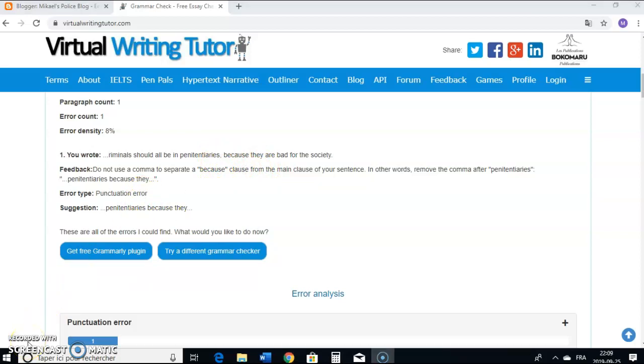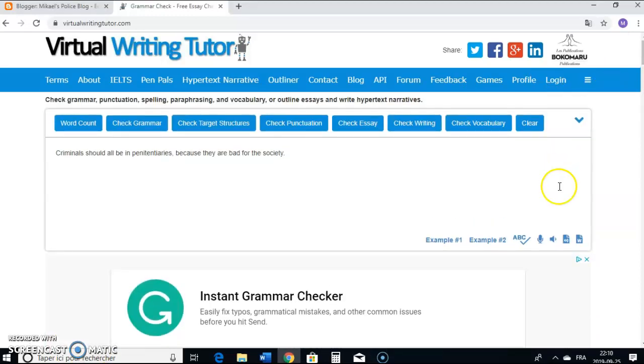Another useful thing on Virtual Writing Tutor is to hear how to pronounce a word correctly. You just need to click on the speech button in the bottom right corner of the text area. For example, if I write this word in the text area and then click on the speech button, it will tell me that we pronounce this word should.